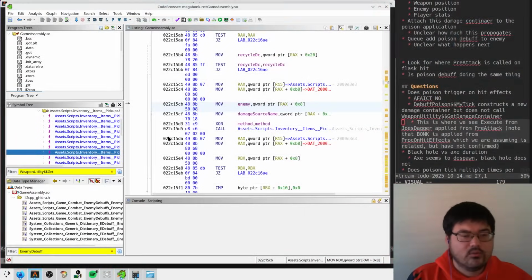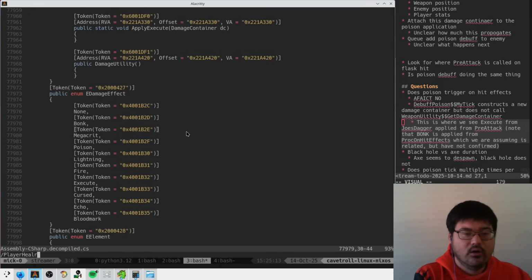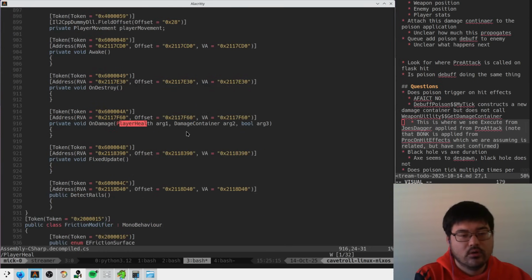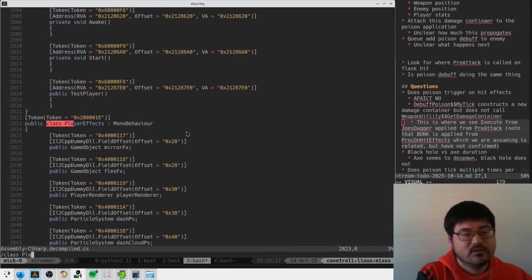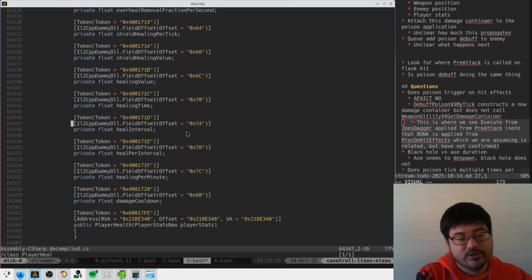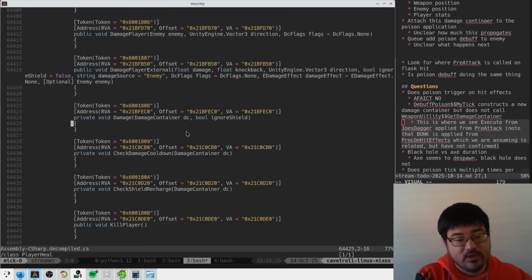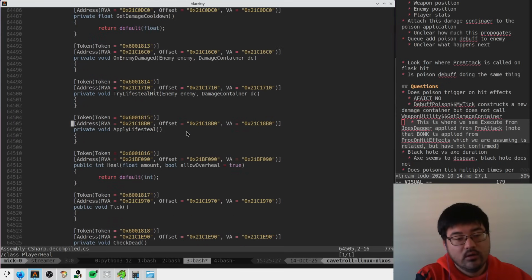But yeah, where would lifesteal be? It'd be like player health, right? Class player health. I assume it has like heal or something, right? Heal, right? We have player health heal.